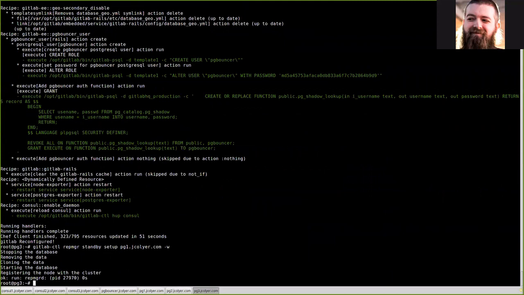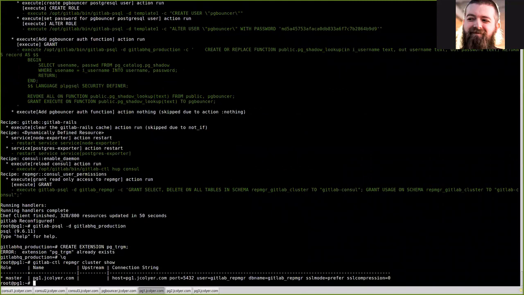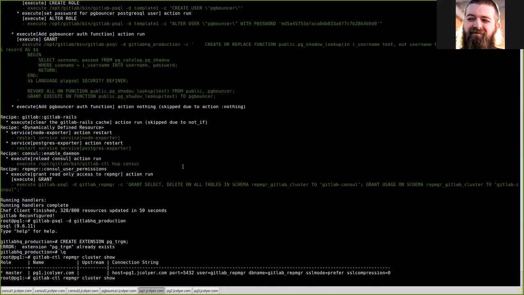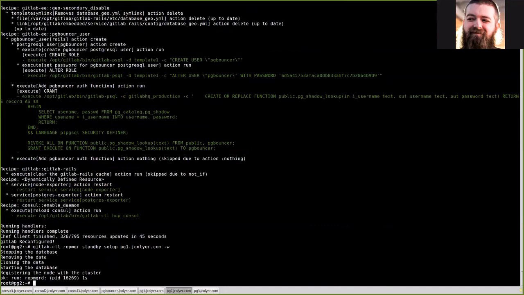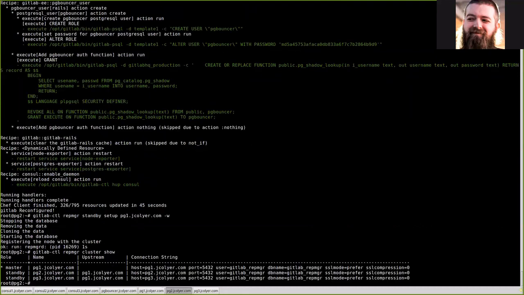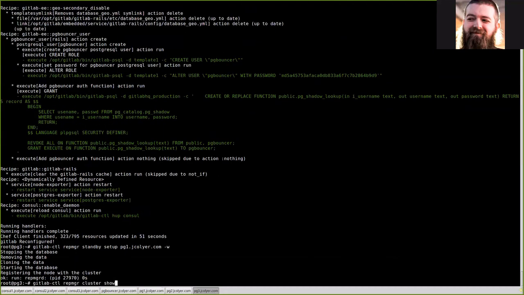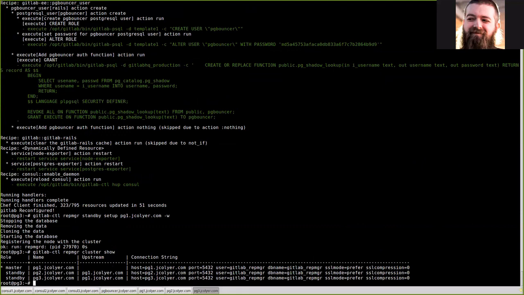With that done, let's check on the third. Third is done as well. So with all of those set up, we should be able to rerun the gitlab-ctl repmgr cluster show. And now we should see that we have the master and then the 2 standbys. The key here is everything is showing alive. We're not seeing any errors here. We can run that on all 3 servers and see the same details. This is a sign that we're in a good place.